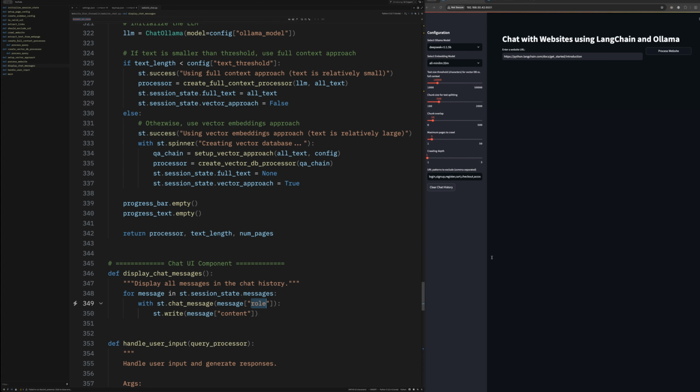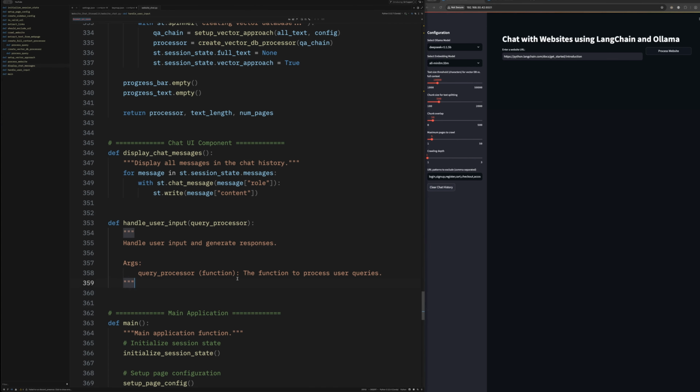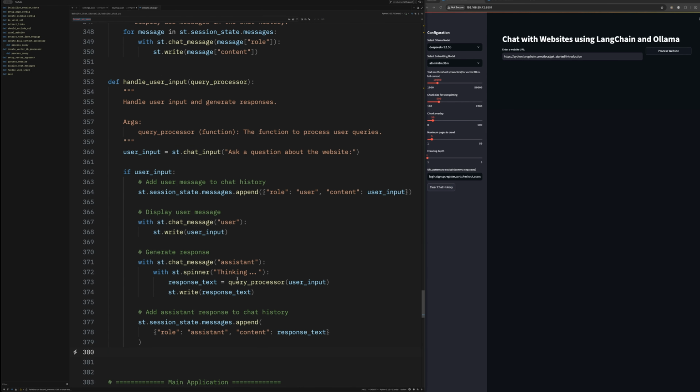Moving on to handling that user input. I believe this is the last one. The last method we have is handling the user input. With this one, we're going to do user_input with st.chat_input and ask a question. If someone inputs information or adds a question, we're then going to add it to the session state for messages. We're going to append a role, so that's what we're using up here to iterate over.